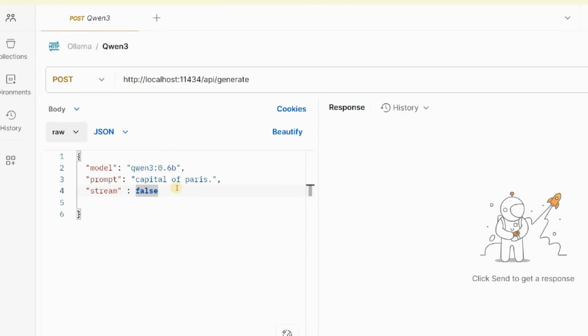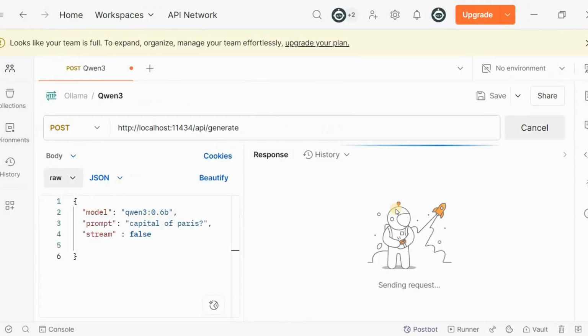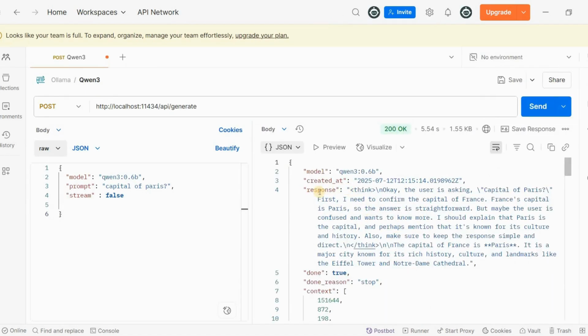And we are asking a simple question, capital of Paris. We are passing stream as false. If you don't give stream as false, by default it is true, then you get the response word by word. So now trying out this example. So it returns the response. Again, there is a think tag here. It shows the thinking.